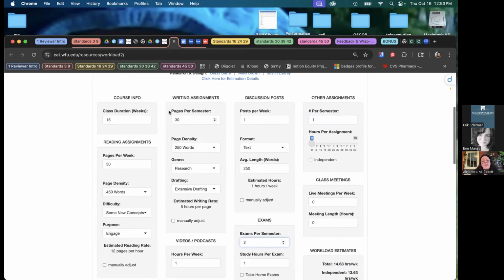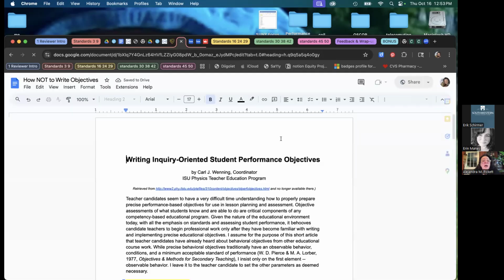So you can come in here and start tweaking this to help you. It's not perfect, it's just a way to give you and the faculty person you're working with some idea of how much work it's actually going to take for the student to accomplish what you've laid out for them to accomplish.